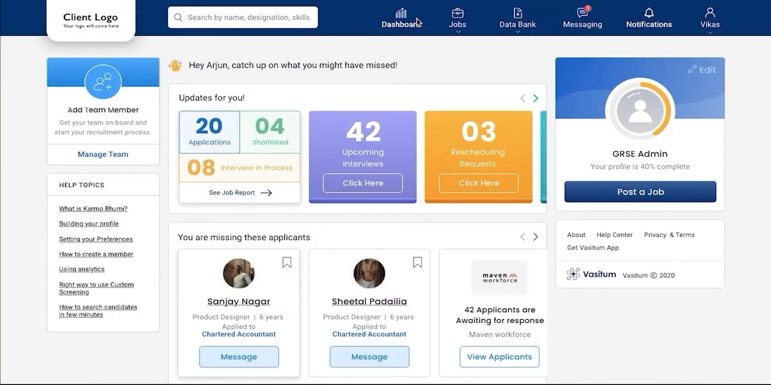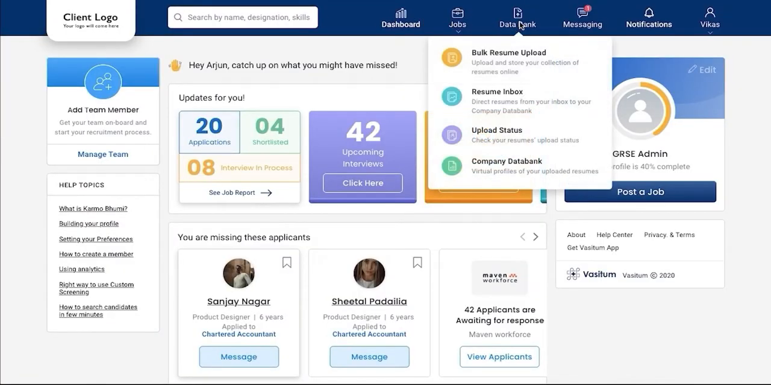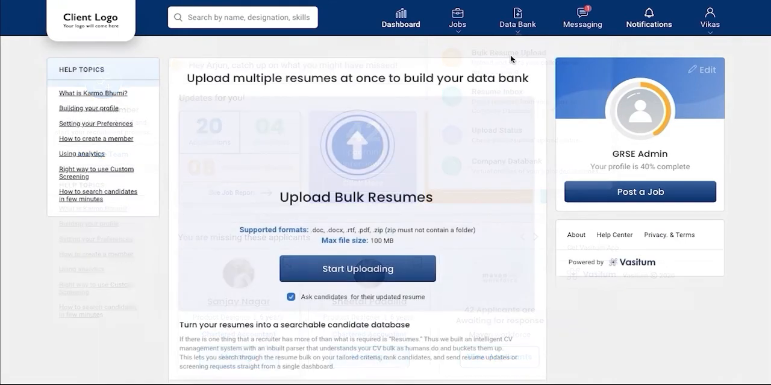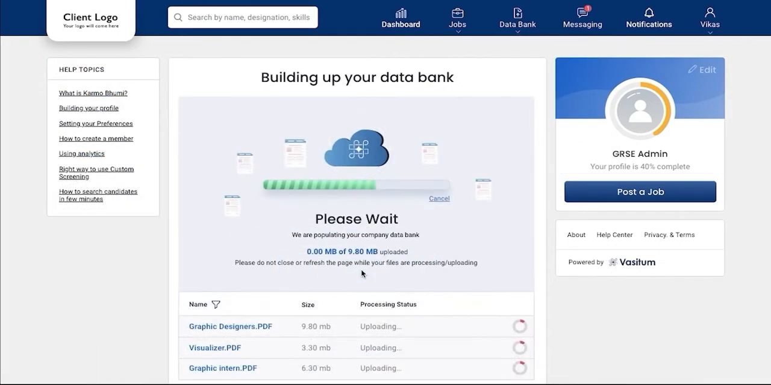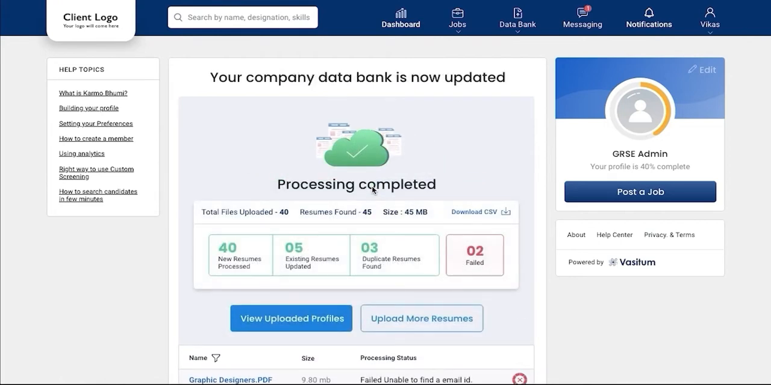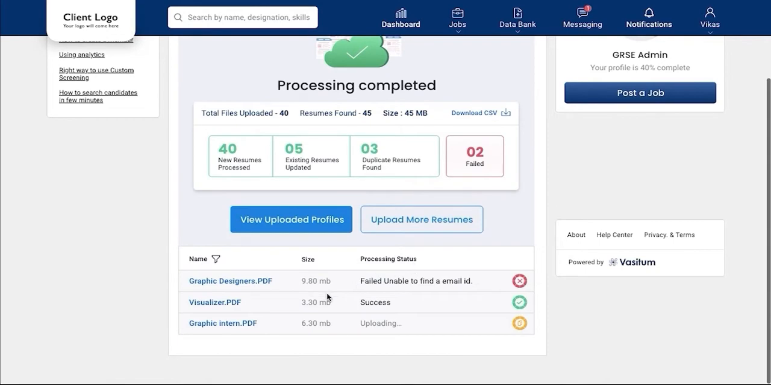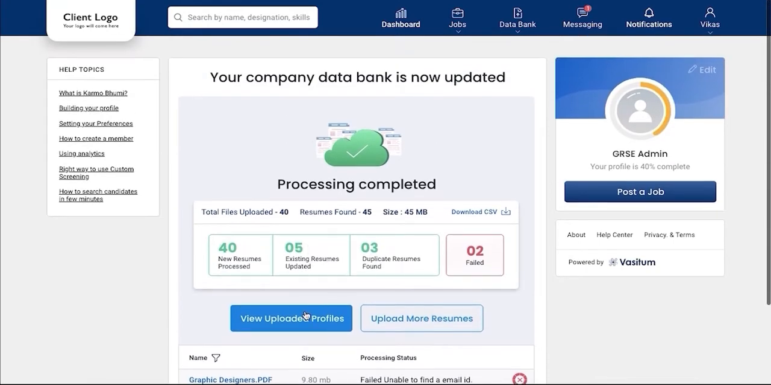Moving on to database. The bulk upload feature allows you to create and manage your own repository. The filtered search function on this database saves you from missing out on deserving candidates and saves time spent on screening thousands of resumes. The single-step upload process helps to add new resumes, update existing ones, and display the count of duplicates and failed attempts.